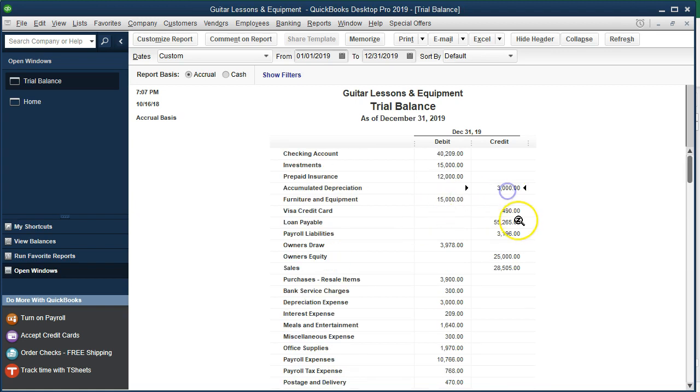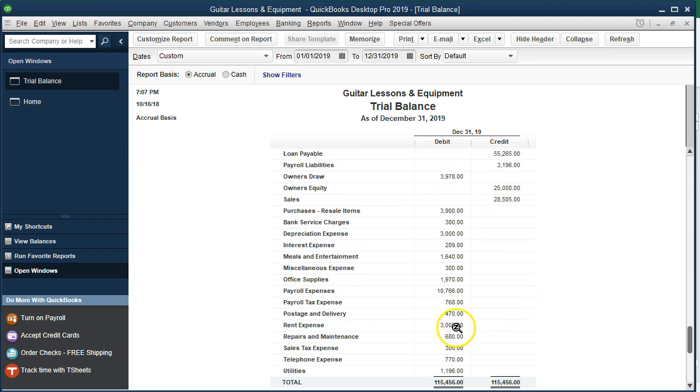Well, we think there's the accumulated depreciation related to here. Those two go together. There's the 3,000 here. That's not the 3,000. This is the 3,000. Seem to have some repeated numbers here.